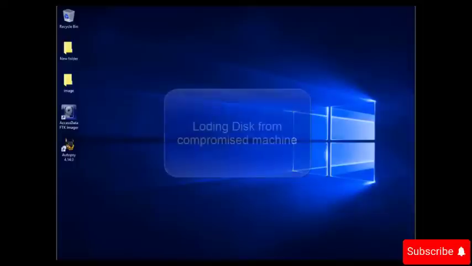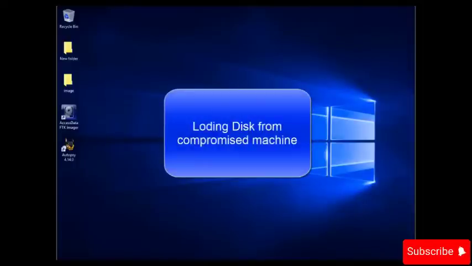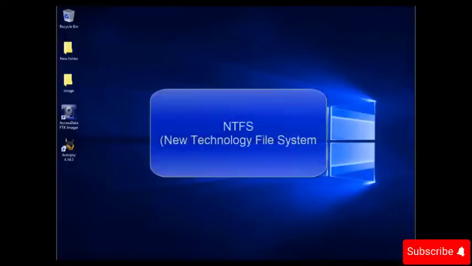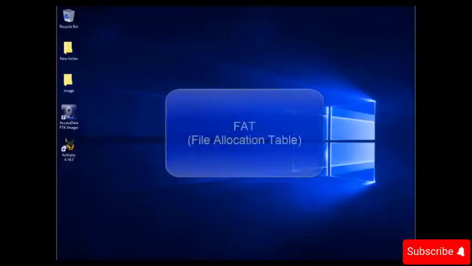In this video, you will learn how to load the disk from the compromised machine. So in the previous video, we have created an image using FTK Imager. Now it's time to load the image into Autopsy. As you know that Windows uses file system types NTFS, that is New Technology File System. And it has also used FAT, FAT32, FAT16.